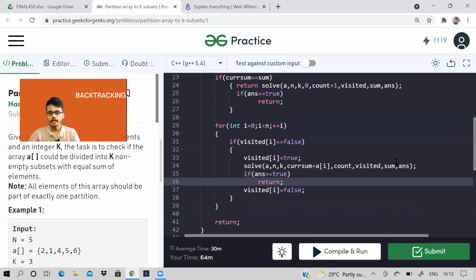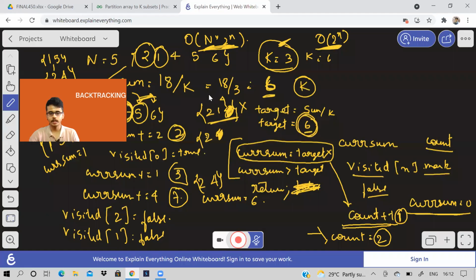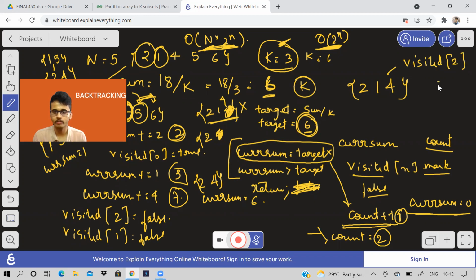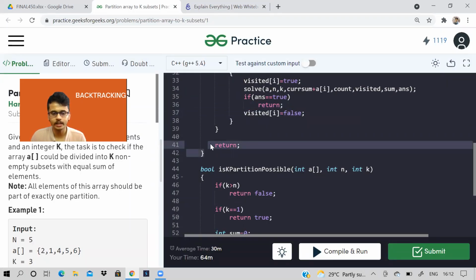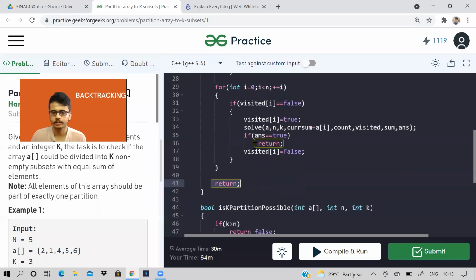But if I don't get any answer, for example, here 2, 1, 4. I had got a combination 2, 1, 4, but this was invalid. So what I'll do is, whatever the index of 4 is, the index of 4 will be 2, right? I will mark it as false again. That means I'm not considering 4. So now I'll find other combinations with 2, 1 only. That is what I'm doing here. And then finally, return if you don't have any valid answer.